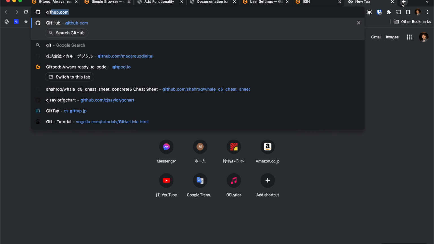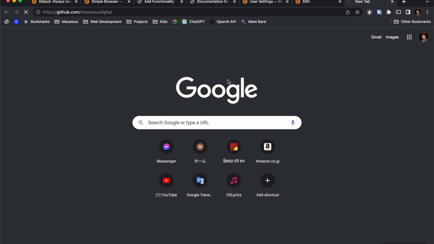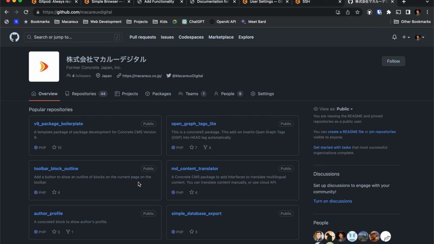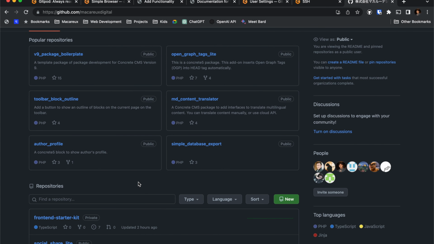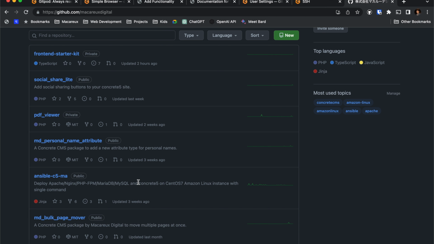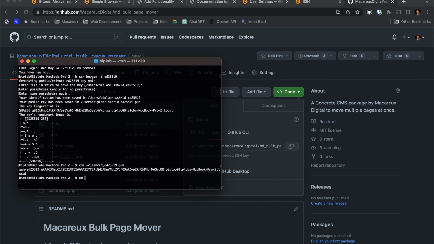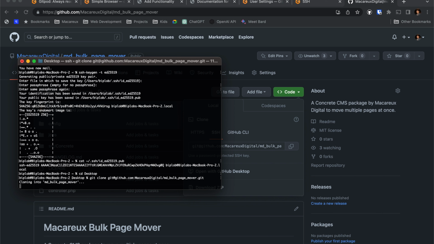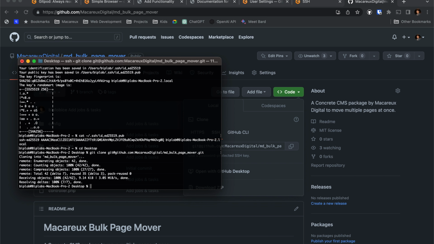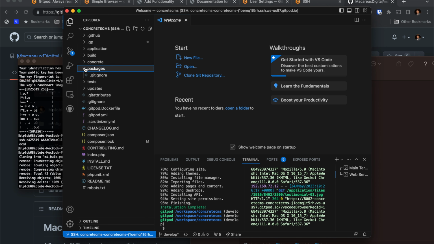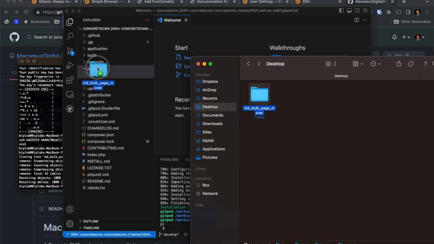Let's test a Concrete CMS package. I'm going to test the MD bug page mover, which I created a couple of days ago. So let's clone this repository on the desktop. Git clone. Now just drag and drop it to the editor.